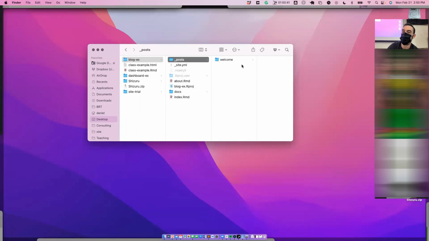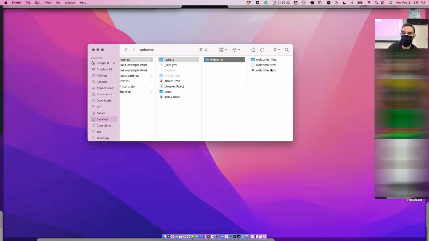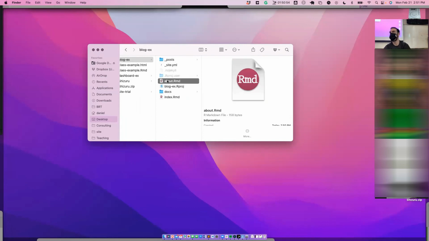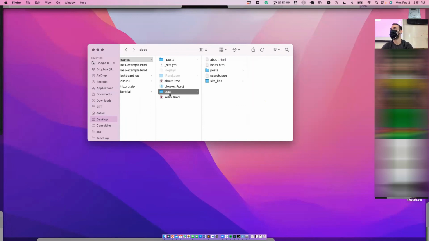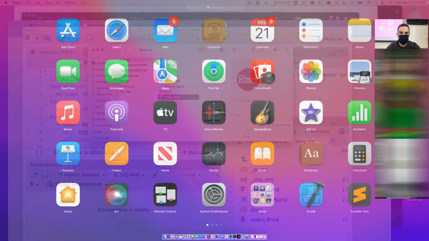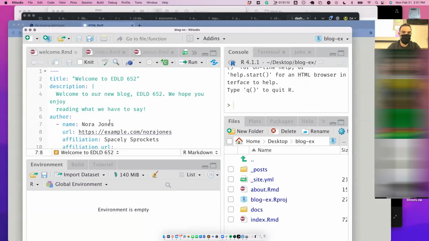It created this welcome post here. It has this site underscore YAML, which we'll look at in a little bit, but that's how we're going to control most of the site. We have an about.Rmd, which is going to be about us, a way to introduce ourselves. And then here's that docs folder that I was talking about that we're going to use to publish it. And then we also have this index.Rmd, which I think is not really anything. Pushed the wrong button there.